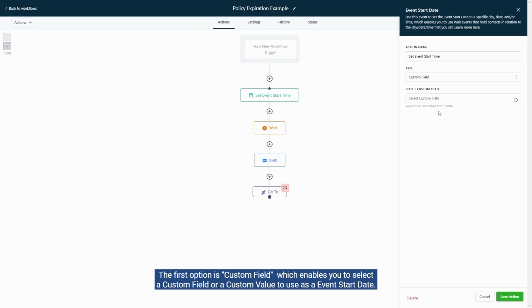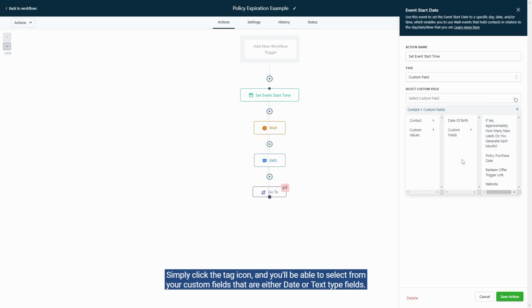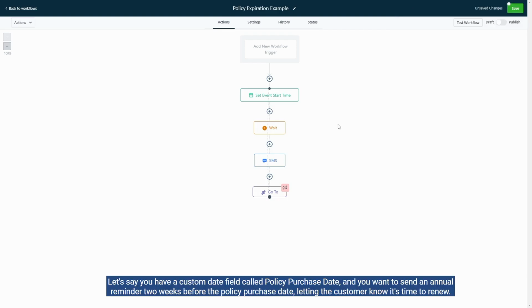The first option is custom field, which enables you to select a custom field or a custom value to use as an event start date. Simply click the tag icon and you'll be able to select from your custom fields that are either date or text type fields.